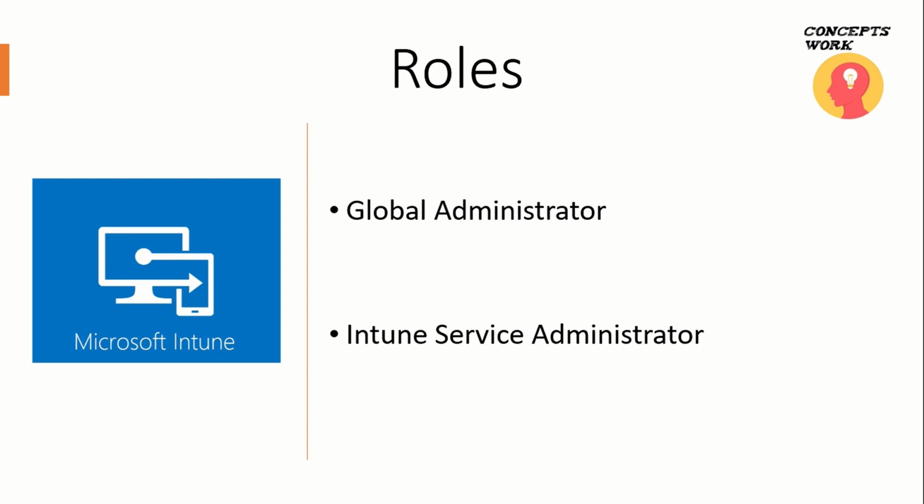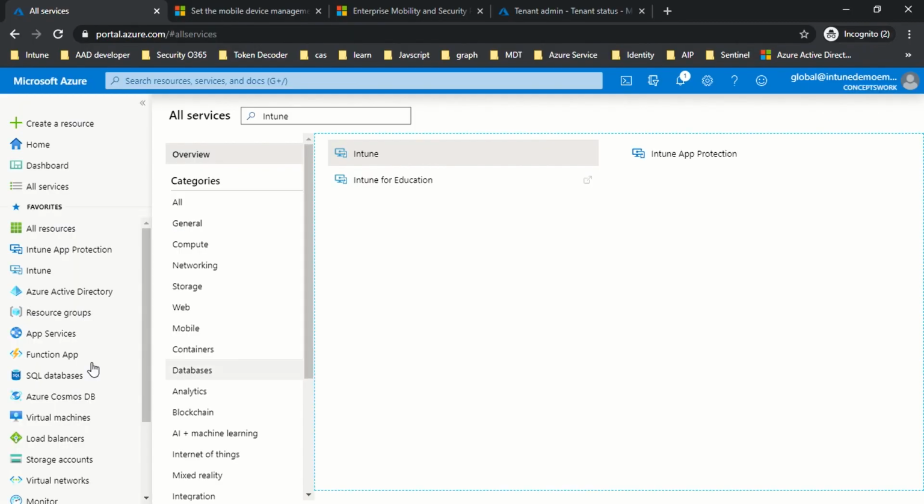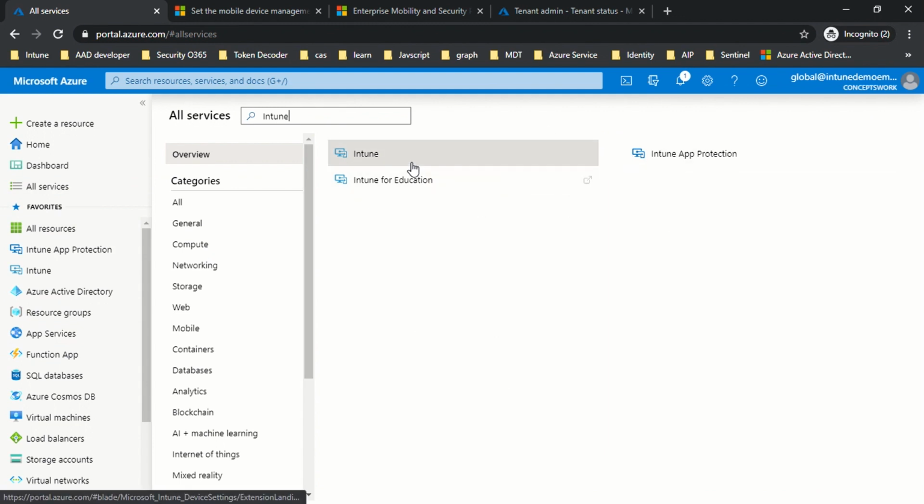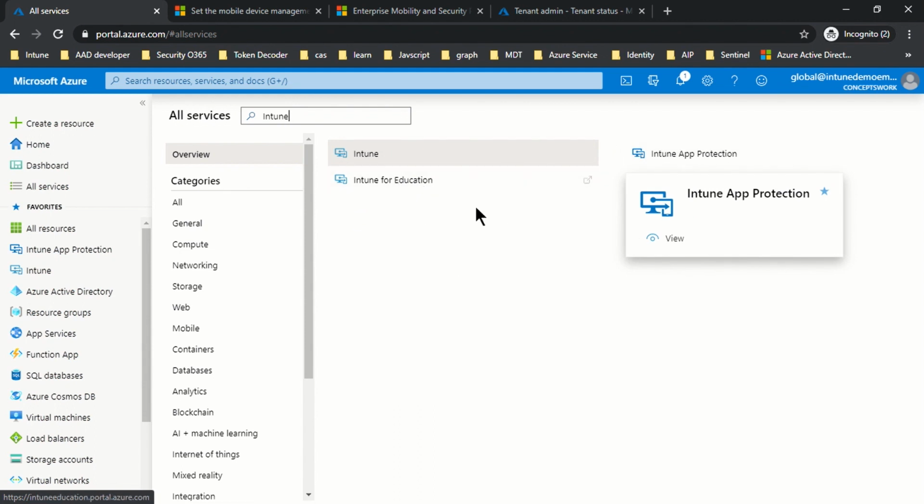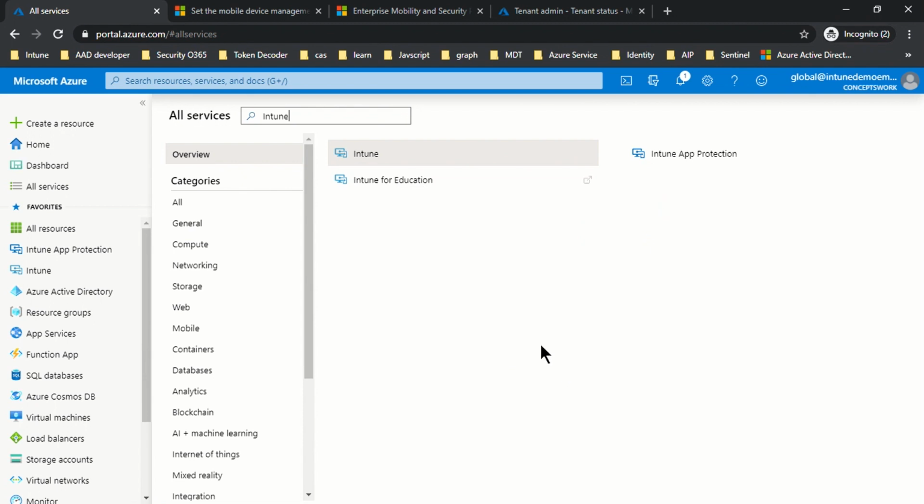Now let's talk about the process of onboarding Intune. It's a very simple process. All you need is a global admin credential, and then you have to click on all services and search for Intune. As you can see, I'm getting three options. The first one is Intune and the other one is Intune App Protection. I'll be focusing on these two options more, and in the last section, when we create the last videos of this series, I'll talk about Intune for Education as well.